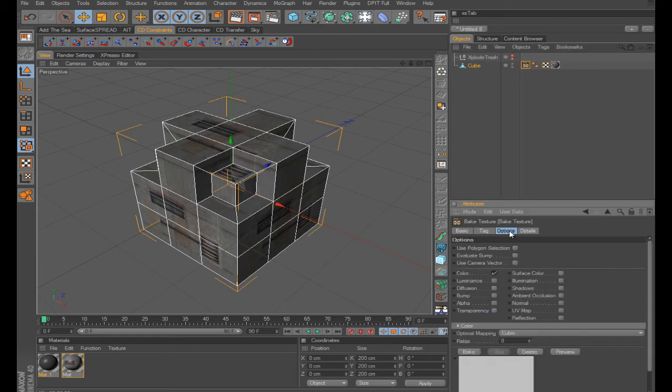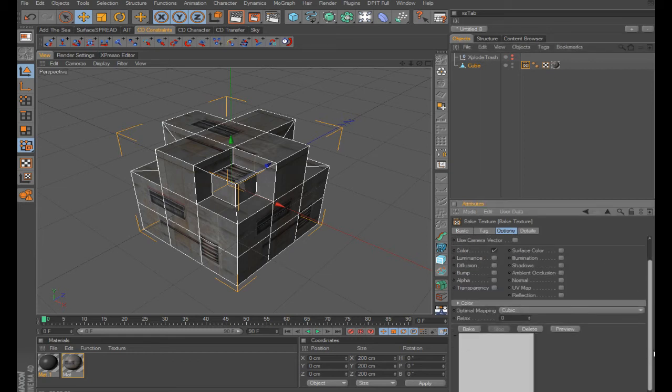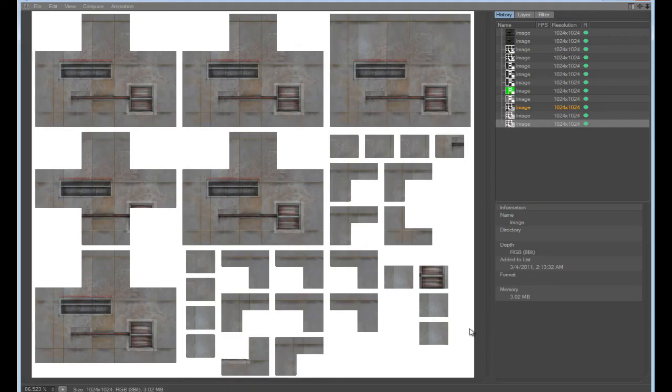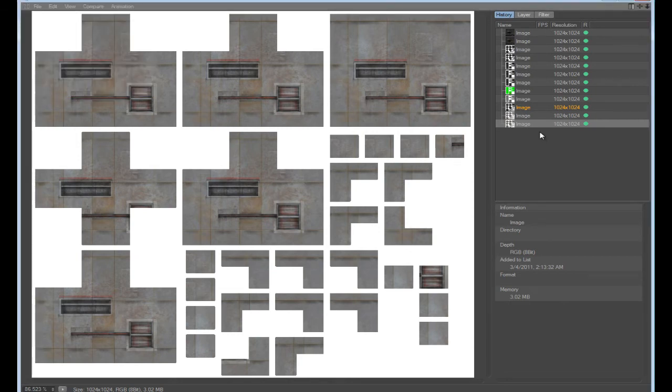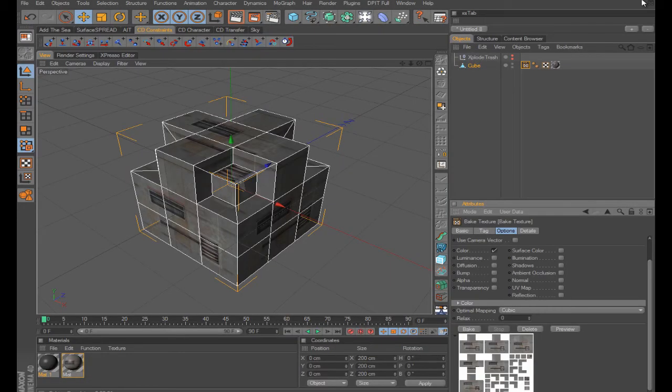So we'll go back to the options, and all we got to do now is click Bake. So it bakes the map for us, and there is our UV map. I'm just going to save this as a JPEG. Okay, so I saved the image as a JPEG. Close that out, no longer need it.